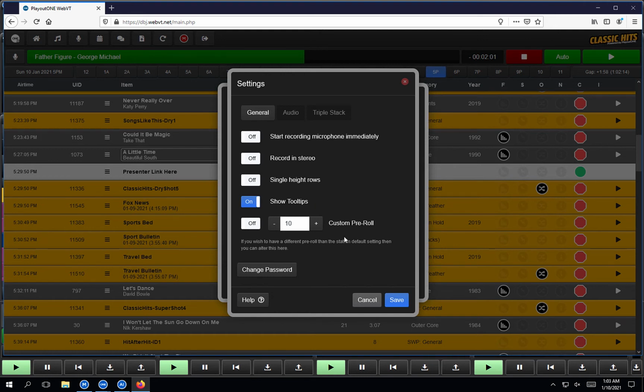And you've got the option here to choose how much of the outgoing song you hear when you start voice tracking. It's default set to 10 seconds. If you want to change that to maybe hear more or less, then you can alter that in here. You've got the option here to change your password if you need to.